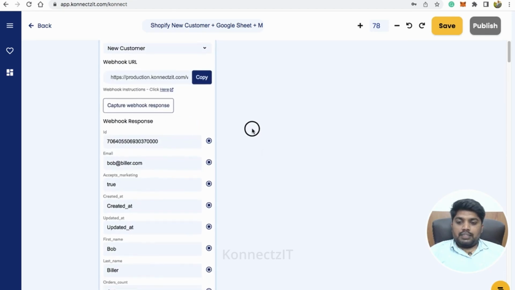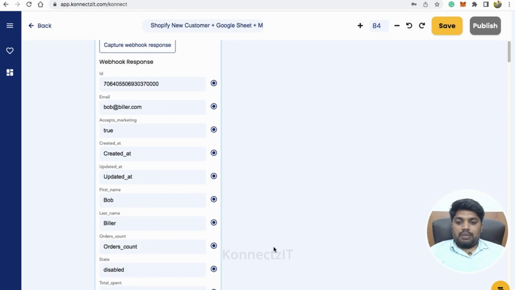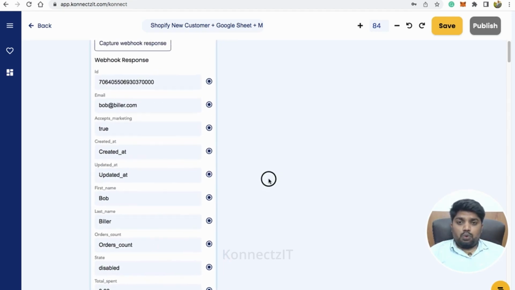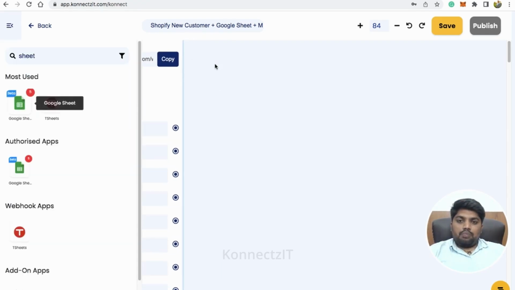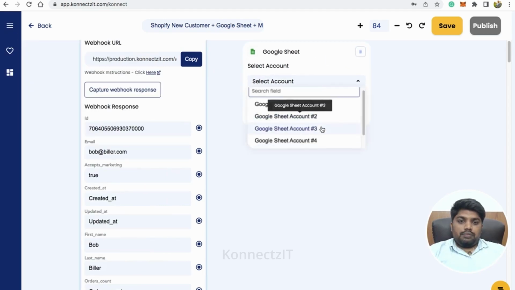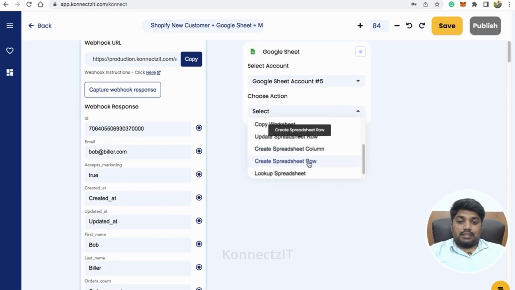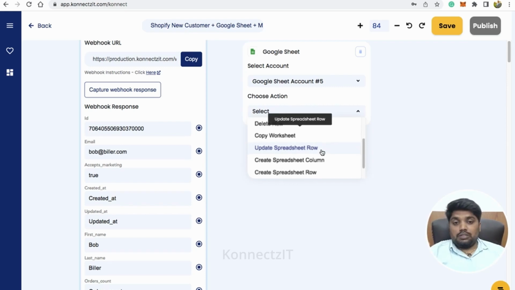So we will be having a test email ID of a customer with the first name, last name and all other details. You can use the same thing to create a new row inside your sheets. Just drag and drop the app and select your account and choose the action as create new row. Basically you can update a row, or you can even do a lookup, or you can copy, create a spreadsheet, and you can perform all these actions using KonnectzIT.